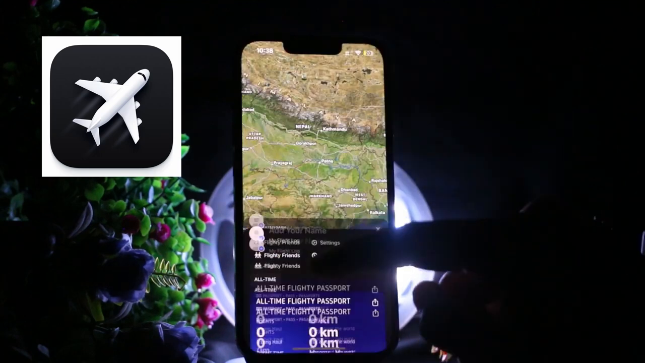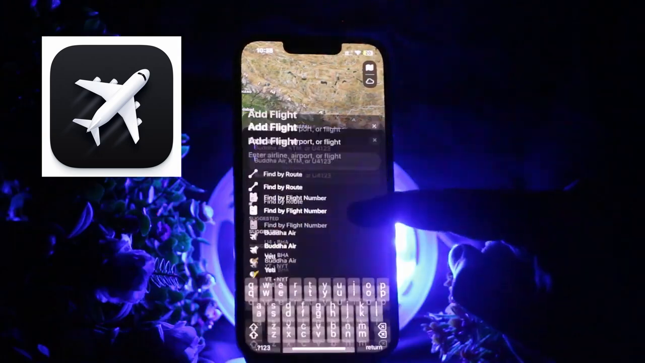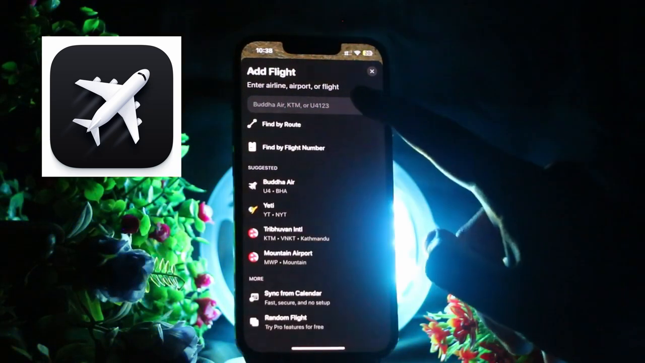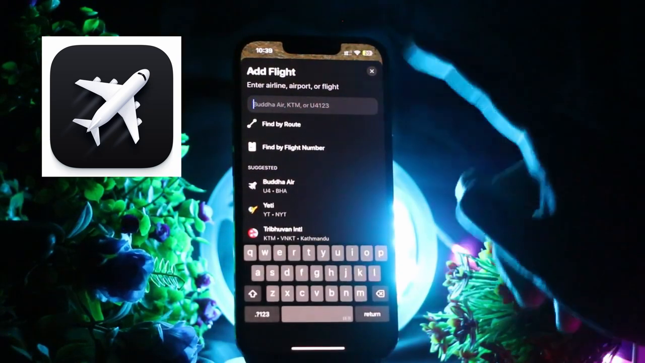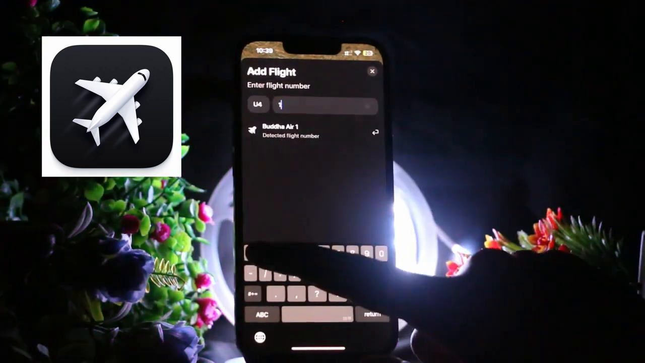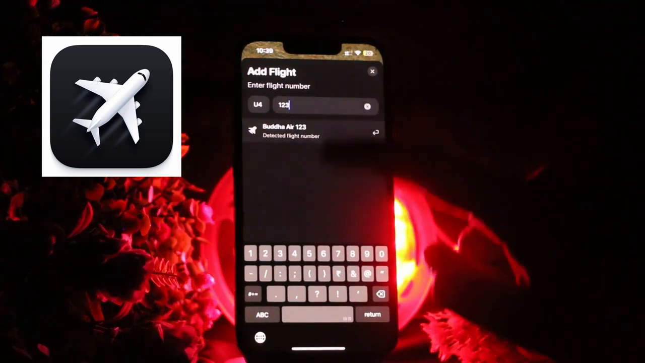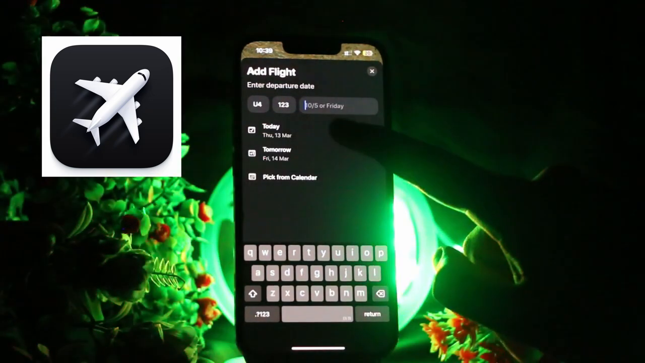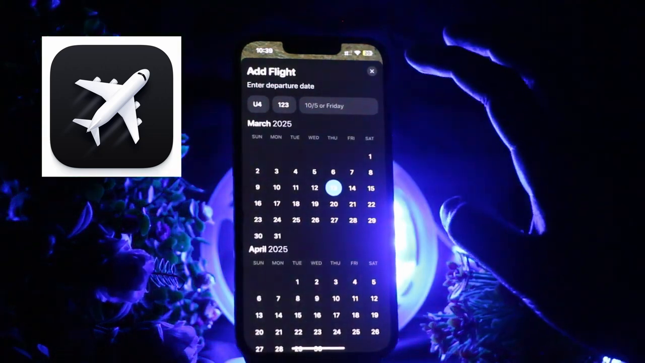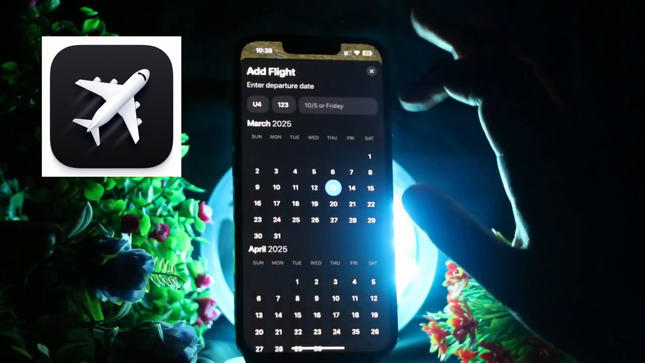So to track a flight manually, you need to search the flight from the search box, and here you will see the suggested flight, and you may also search the flight by the route or the flight by the flight number. So to add it, you need to simply type the flight number or the plane number, and you may click on the flight and you may choose the date accordingly, or you may also pick it from the calendar and you need to select the flight for where you are looking or for the date you are looking.